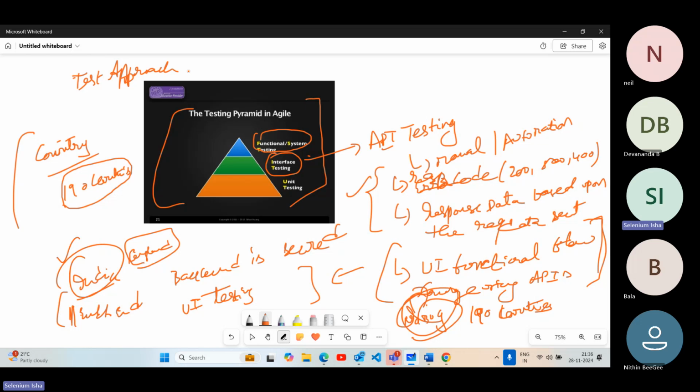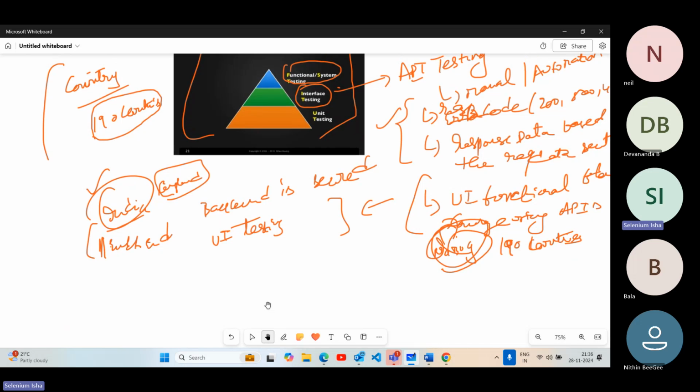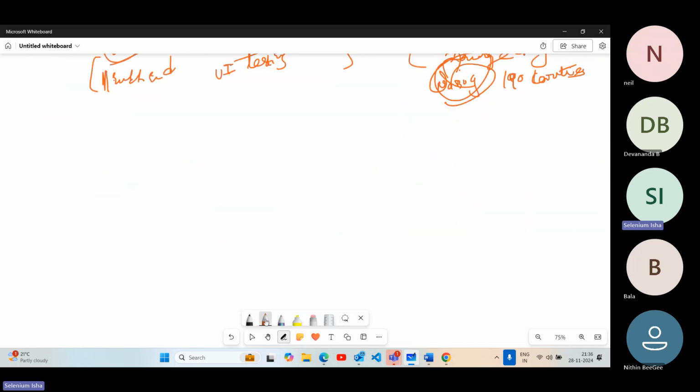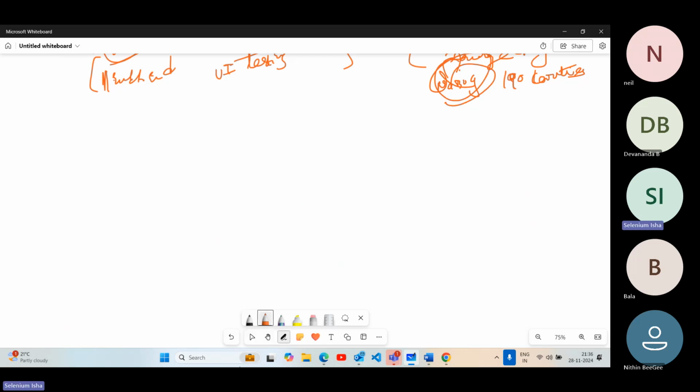If you are not following this kind of approach, and if you are more concentrating on the UI, it is obvious that the primary focus on UI would lead to what? So what is our automation goal? The end goal itself is to save efforts, right? Our end goal is to save efforts.